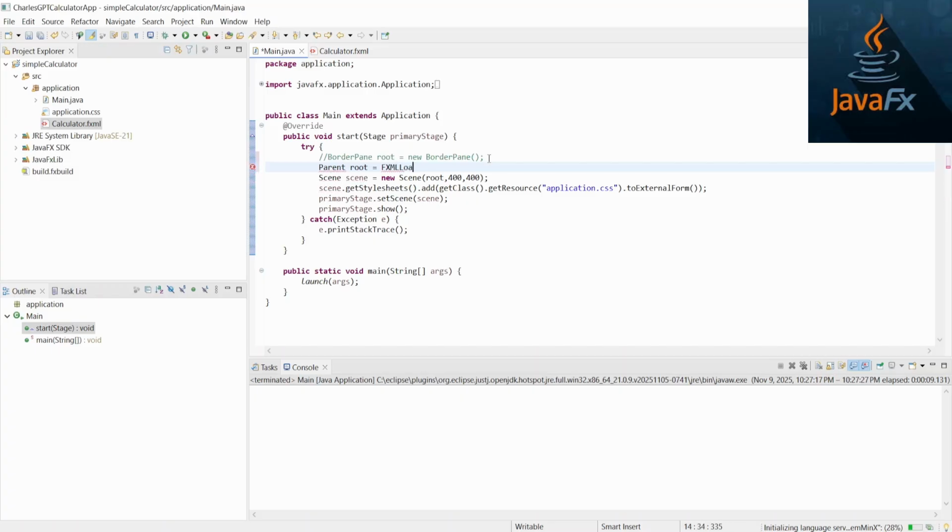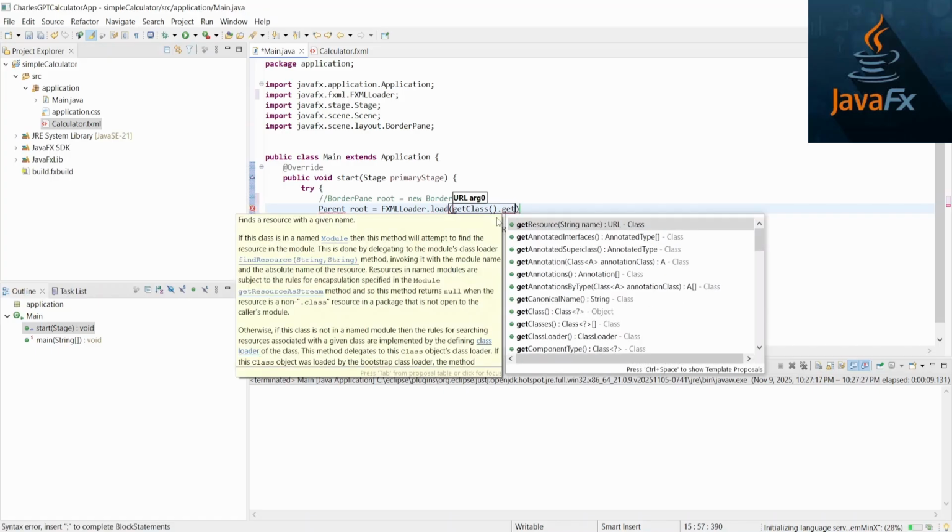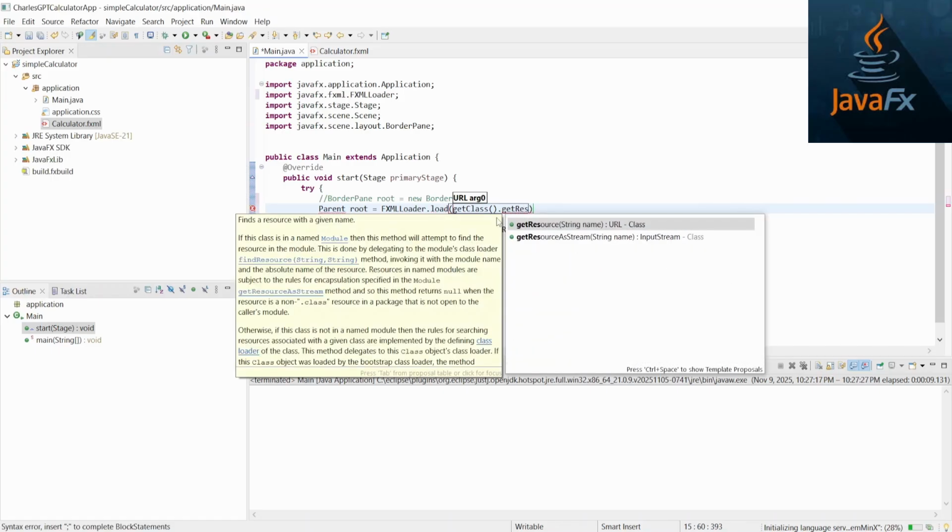FXMLLoader. As you're typing it, it will help you import some things, right? So FXMLLoader.load. You see it helps me import some things automatically. FXMLLoader.load, and I'll say getClass, in camel casing, getClass, and then I'll say dot getResource. You can see the suggestion that Eclipse is giving, right?